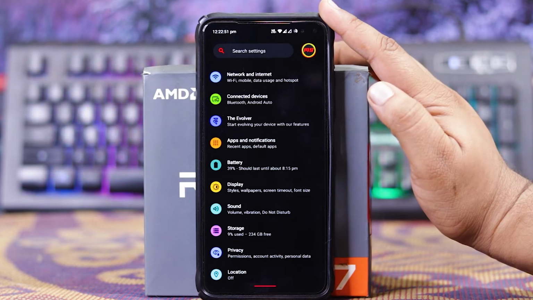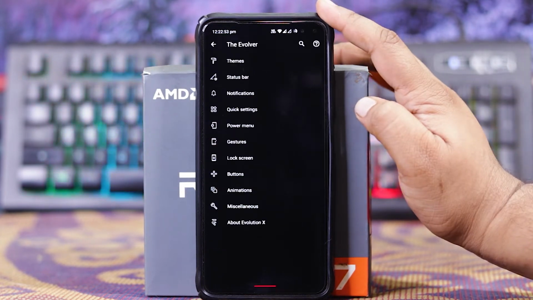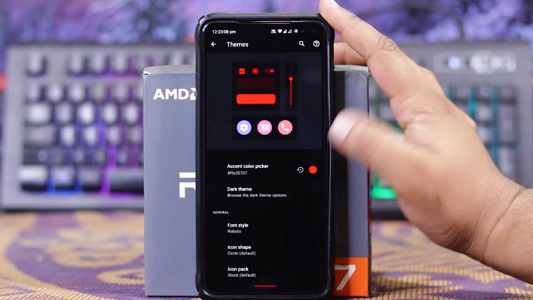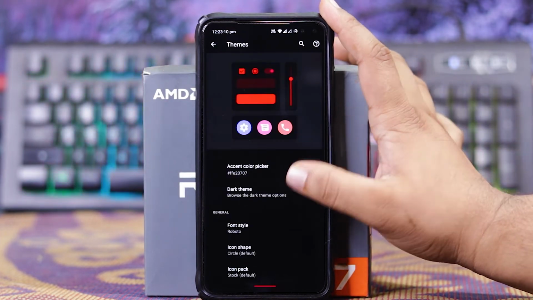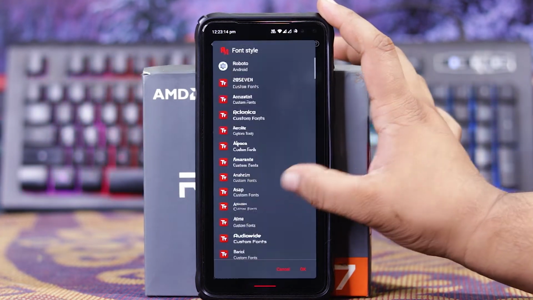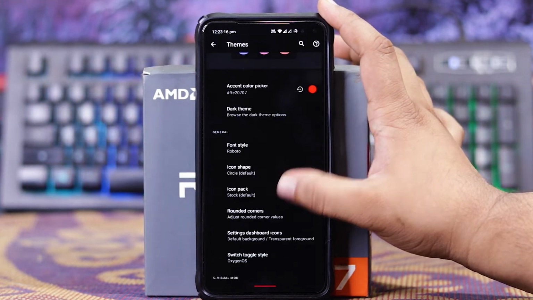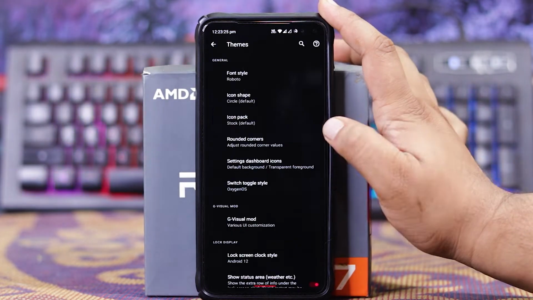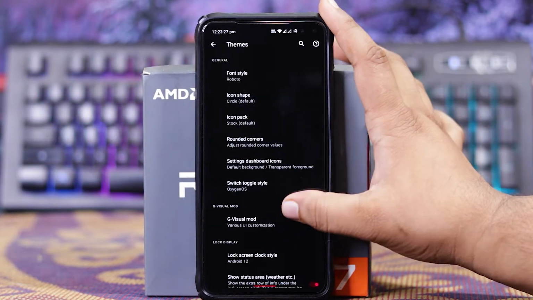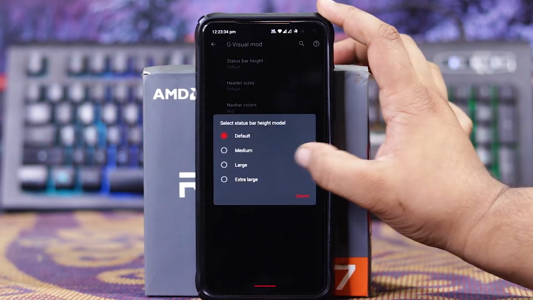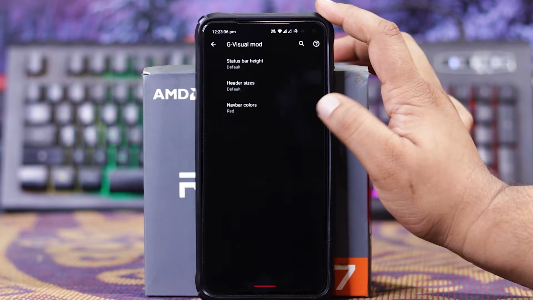Let's get to the main customizations, that is the Evolver. In this you get 10 options. So in themes, in this you get external picker, dark theme, and down here you get font style, icon shape, icon pack, rounded corners, certain dashboard icons, switch toggle style, etc. In individual mode, in this you get status bar height, header sizes, and navbar colors.